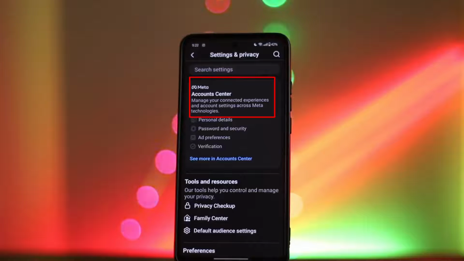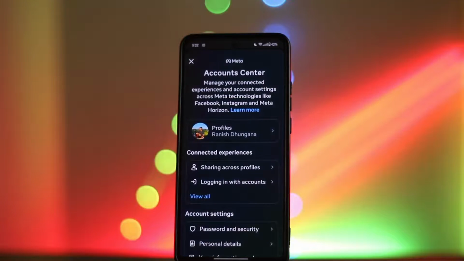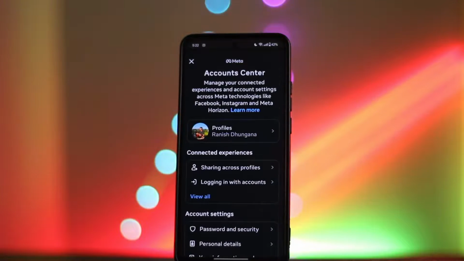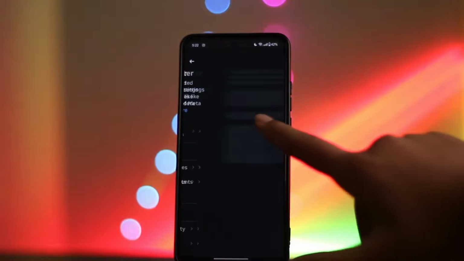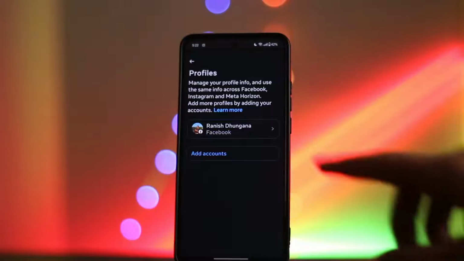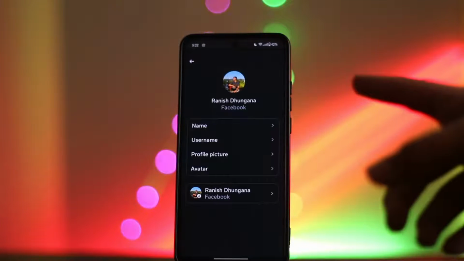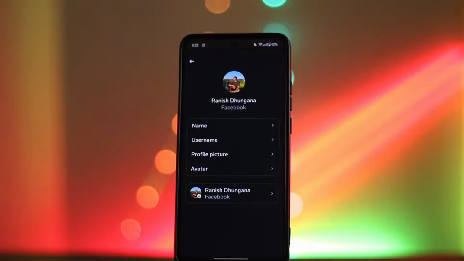After that, in the first option, you can see account center. Click on it. Then you'll be presented with various options over here. Just go to the top and go to the profiles. Now select your Facebook account which you want to change the name of. Then you will see name, username, profile picture and avatar.